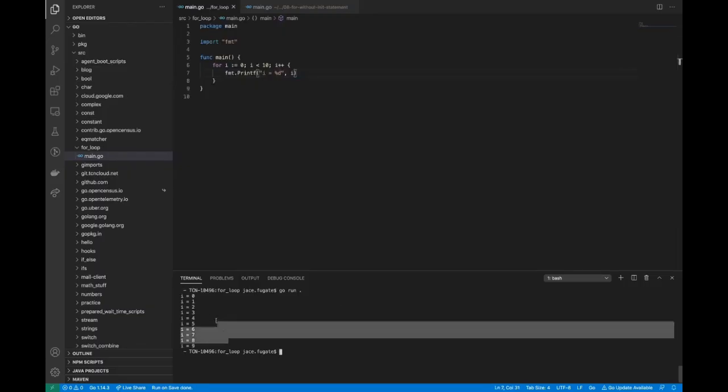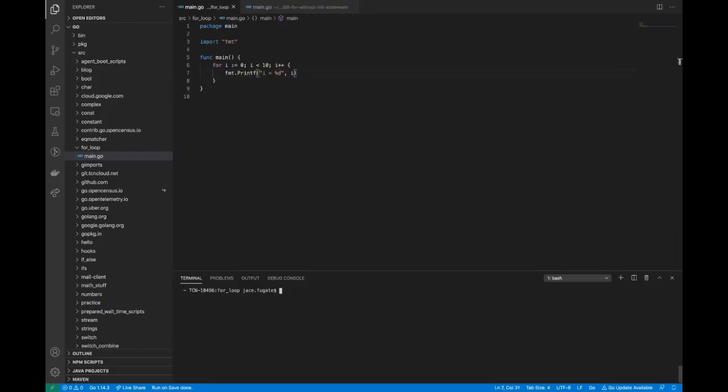As you see here, I've actually already run this code. Let's run it again right here in front of you. We should probably put a new line on the end here to make it a little bit more readable. So there you have it. It prints out i is equal to 0 through 9.